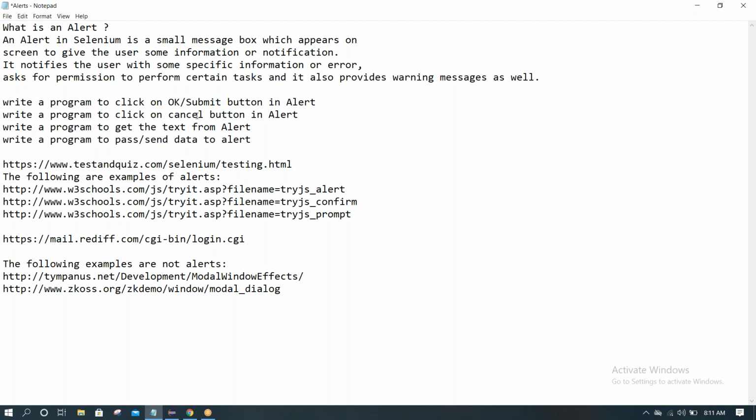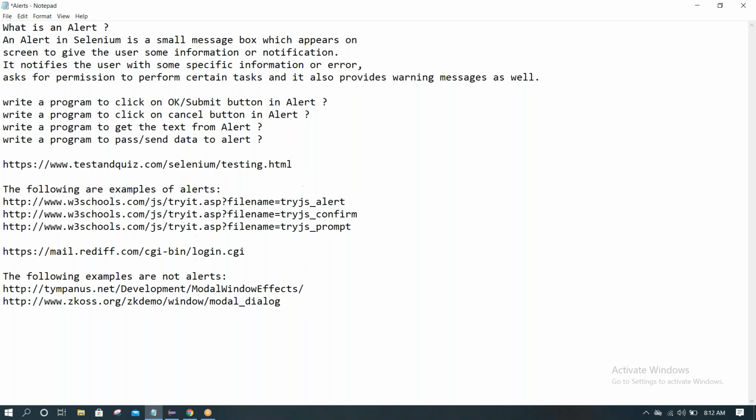Cancel button. Get the text from alert. How to pass or send data to alert. If you're not able to inspect, how to perform all these actions. Okay, so we would see all these scenarios now. So these are all the different alerts.